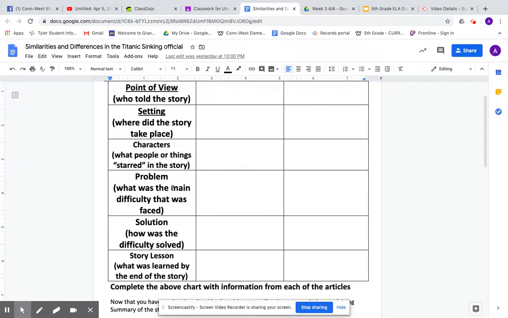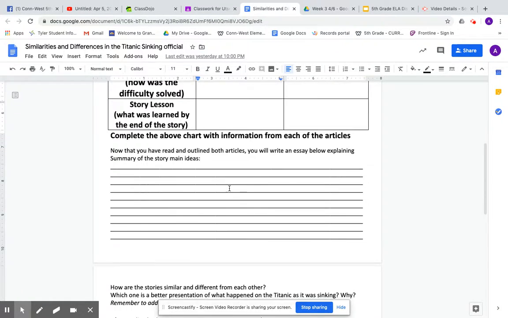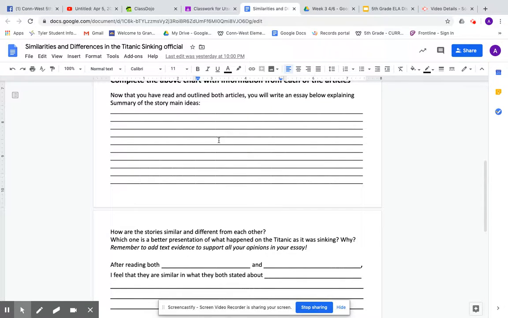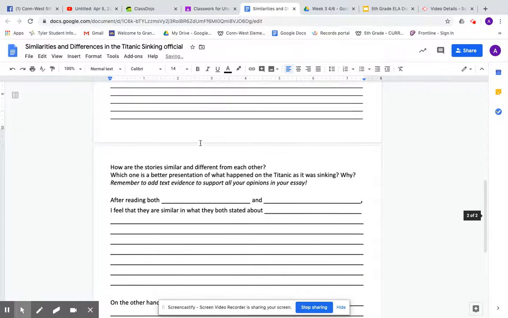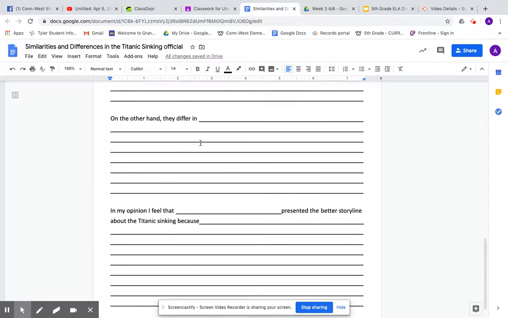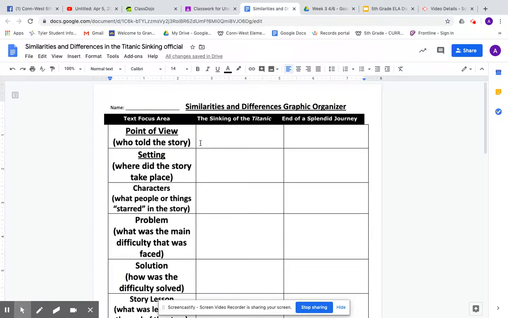In those two stories. So you can type right in here in the boxes. And then it continues, and you can type your answer here, erase those lines if you do not need them to type on. You can type on them if you want to, it's kind of your choice. Okay. And then you will just continue with filling this out and answering the rest of the questions.